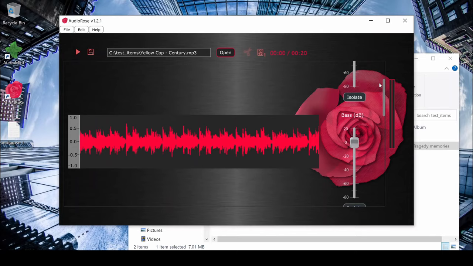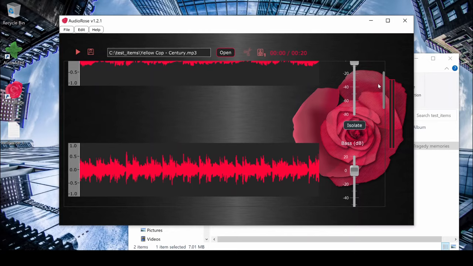As you can see, I can control the gain of each stem individually. I can take out the drums, or I can take out the vocals, I can bring the bass up or down, and it does quite a good job.